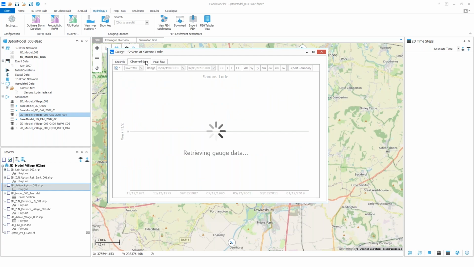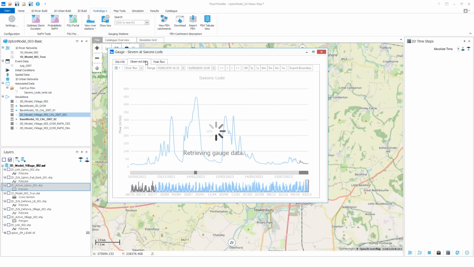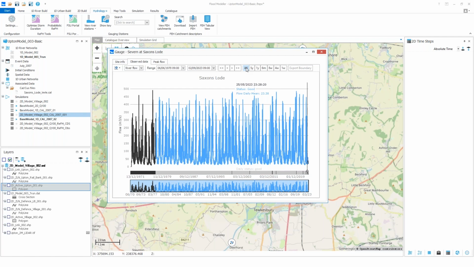So if I click on the observed, it takes a second to cache the data. It's loading in the full record for that site, and it is visualizing that for me. Let's have a look at what that looks like. By default, it shows the last year of data, but if I click on all, it'll show me all the hydrological data available for that site going back to when it was opened in 1971. And I can start to look at this in more detail.